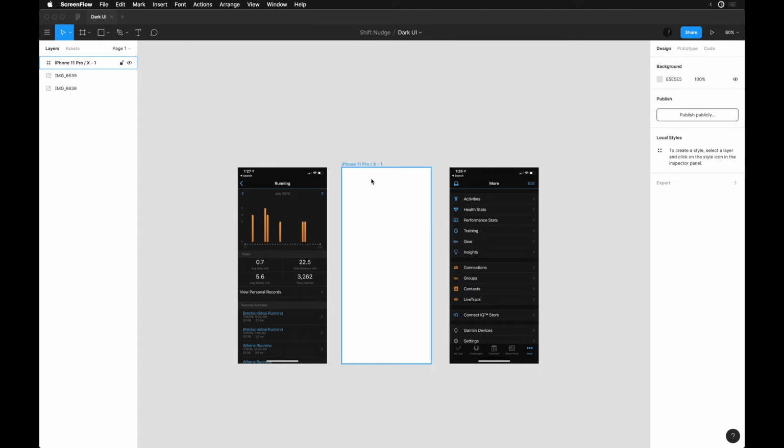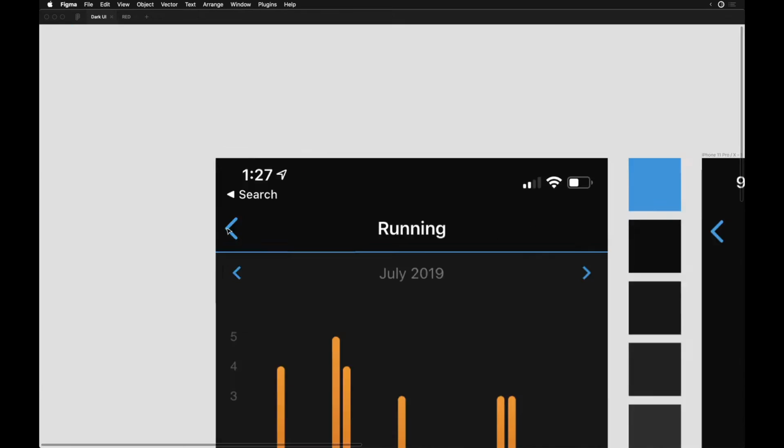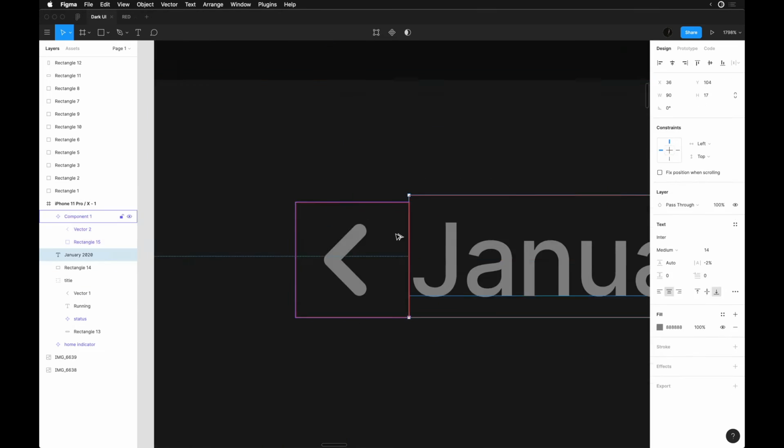I don't want to stay too long in the theory department of selecting colors and talking about how it can be difficult to design dark UI. What I really want to do is get into an actual example and show you some of my thought process while I'm redesigning one of these dark UIs. So we have here a couple of screenshots that I've taken from the Garmin running app.